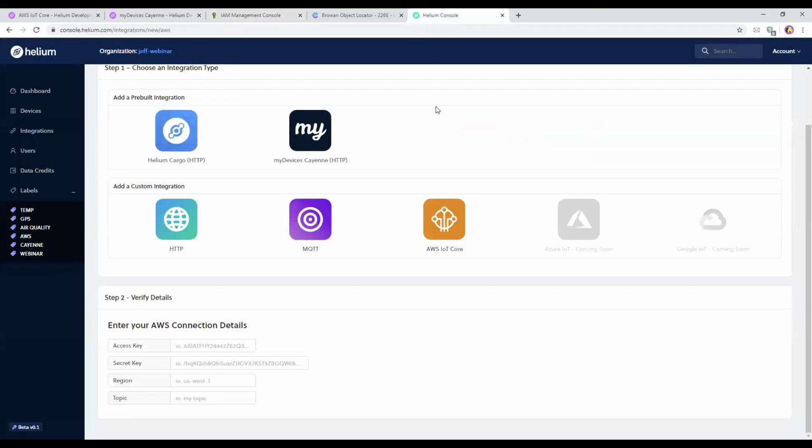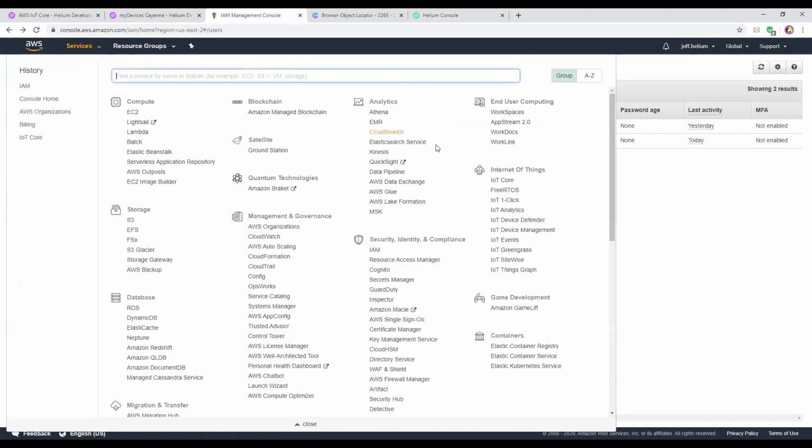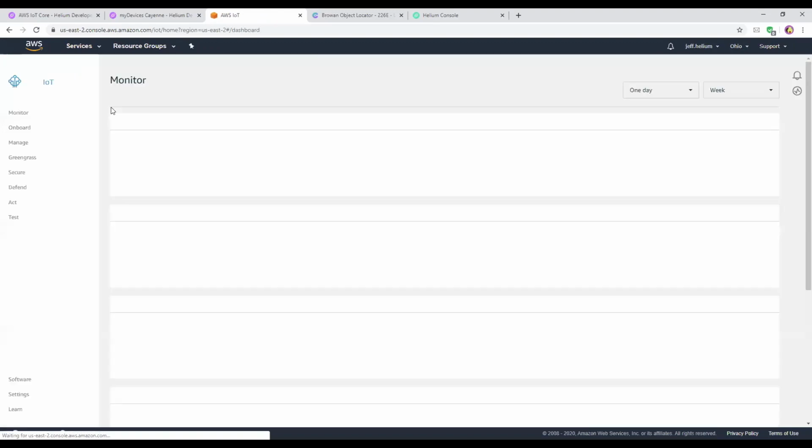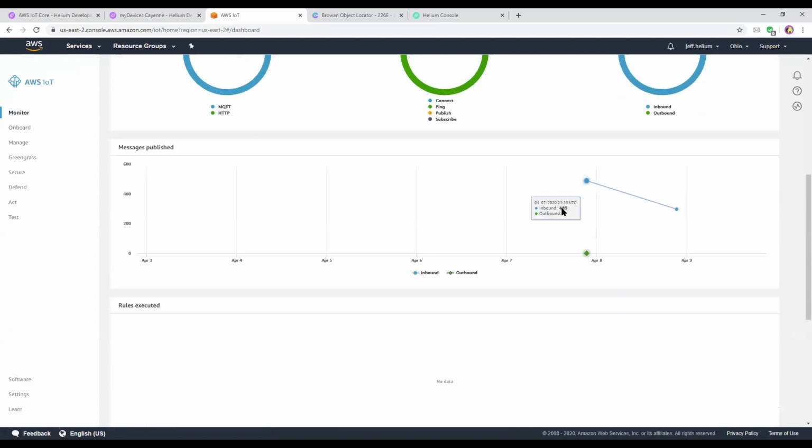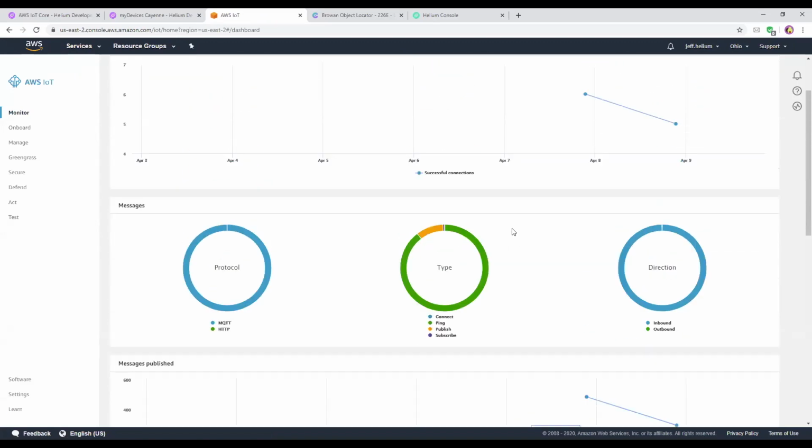So to save some time, I already set one up, but what you want to do is take that access key and secret key and paste those under your AWS IoT Core integration. From there, you'll head back to services and we'll take a look at AWS IoT Core. This is how we connect devices into AWS IoT Core.